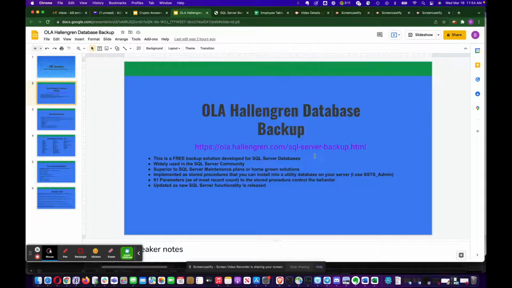It's implemented just as stored procedures that you can install into a utility database on your server. I usually create a database named SSTS admin and I install it in there on systems that I'm supporting. There are 61 parameters in the most recent version of the utility, and they're used to control the behavior. And the solution gets updated as SQL Server versions come out and release. So it's not something that's just set in stone. It is evolving with SQL Server.